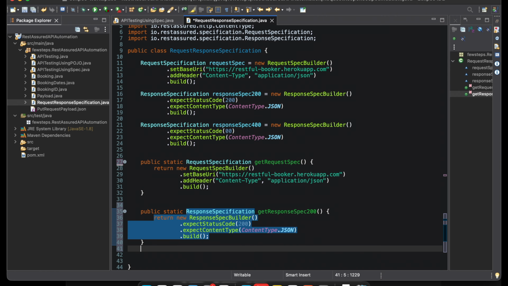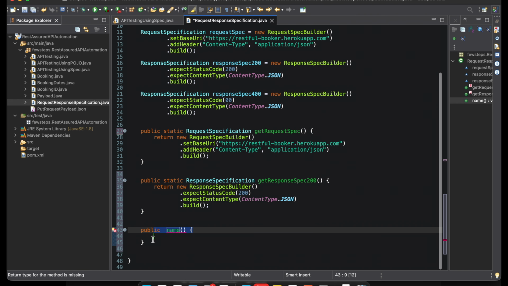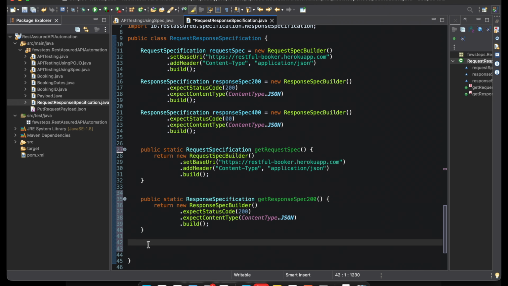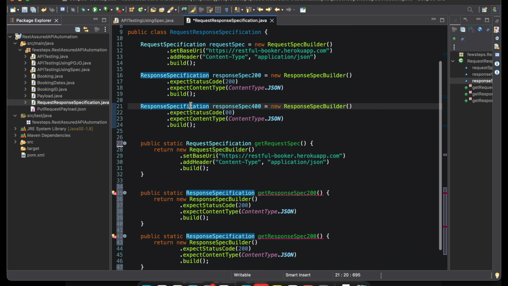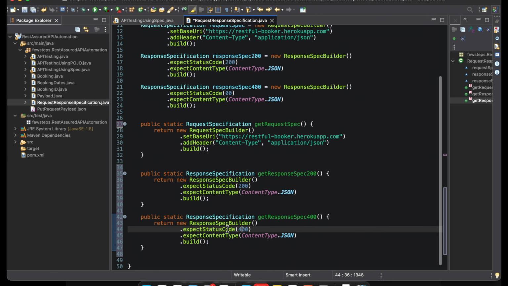So let's create that again, public. I don't know why the public is not coming up this way. Anyway, this is the last one. I can copy this, it will be easier. I'm just going to copy and paste, and this is fine, ResponseSpecification, but the method name is different. You have to type 400 instead of 200, so getResponseSpec400. The remaining is fine.